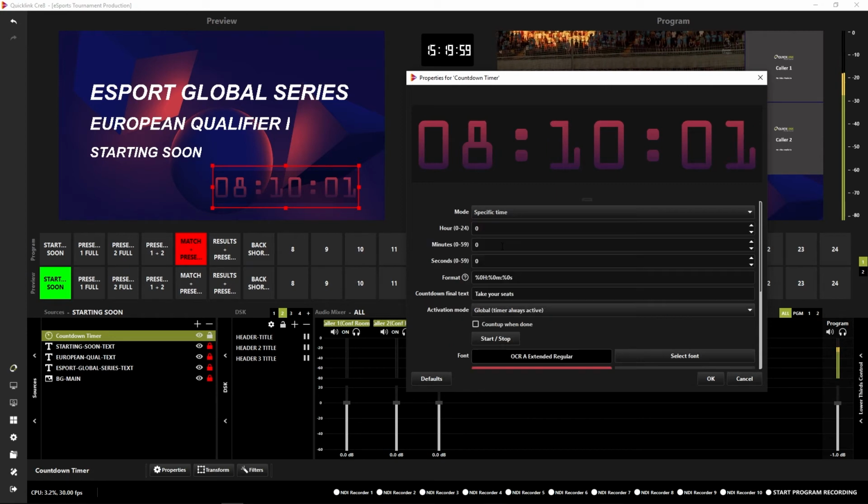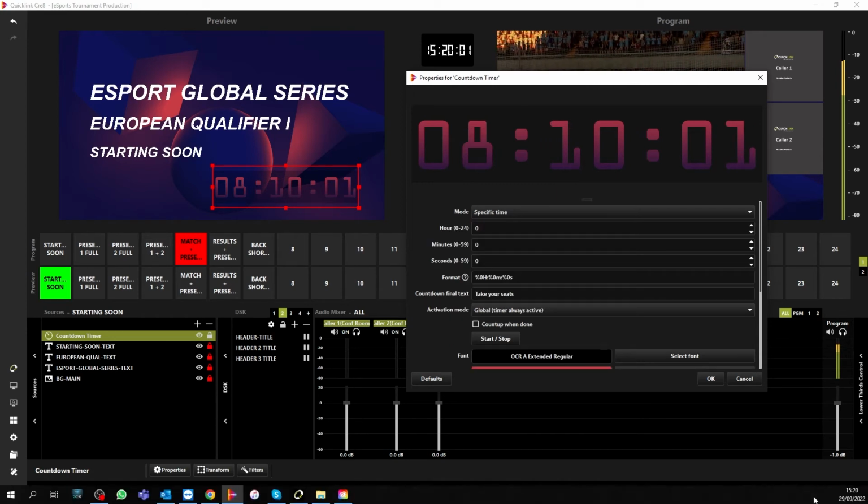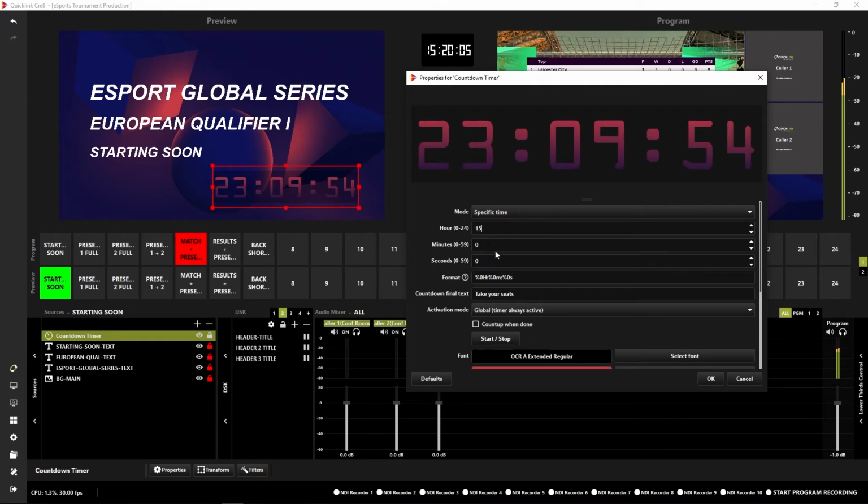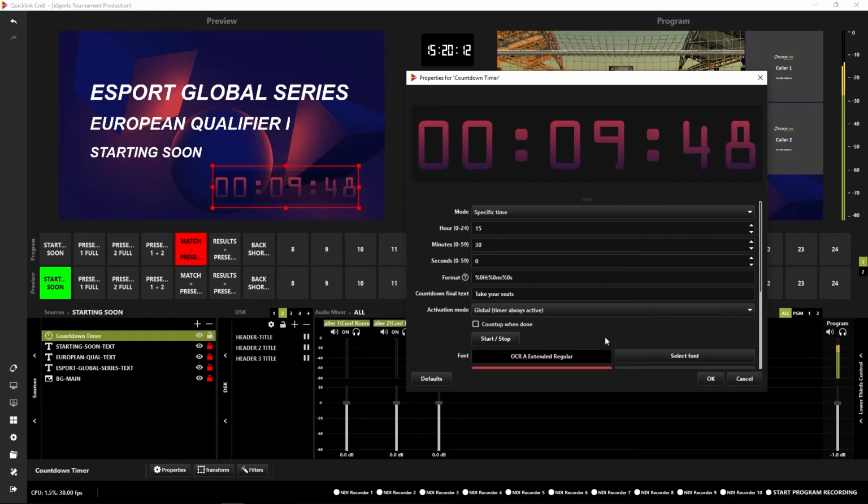We also have specific time. So what's the time now? It is 20 past 3. So if I wanted to set this to count down until 15:30, so that's when our event starts, we can just set it like that and we've got a specific time and we know that that's going to be counting down to exactly the right time.